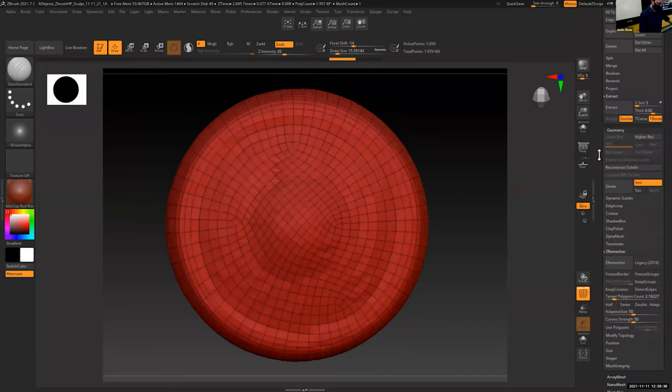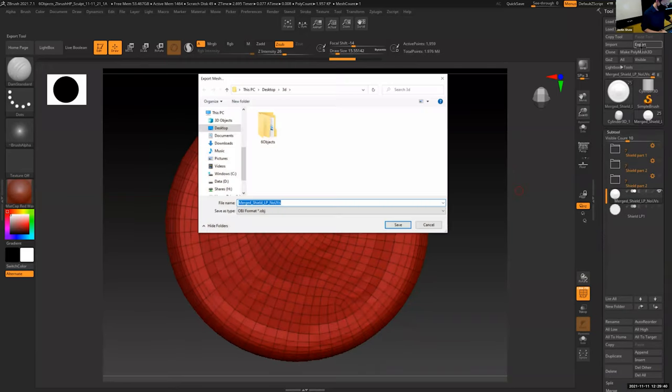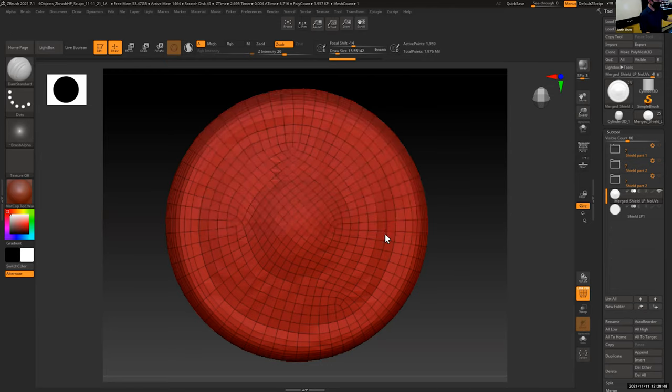So I've got this shield and I'm gonna export it. Export shield low poly, no UVs. It's important that I say that it's not just the normal low poly, that it has no UVs, because I'll confuse it later and wonder why my bake didn't work.